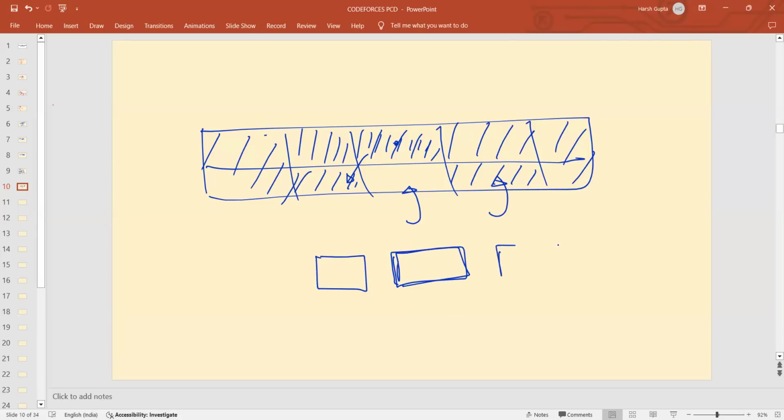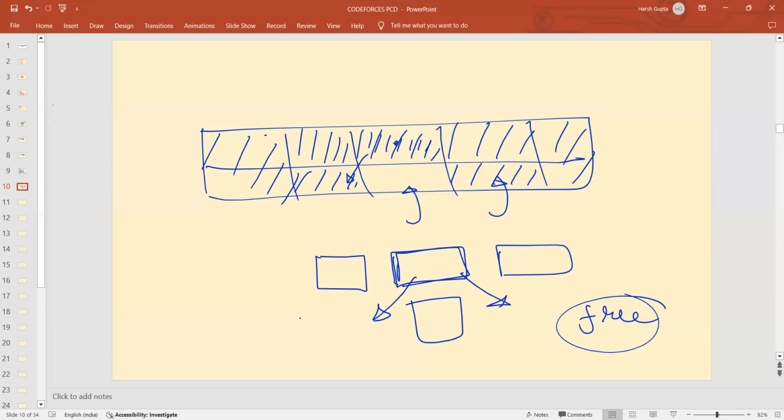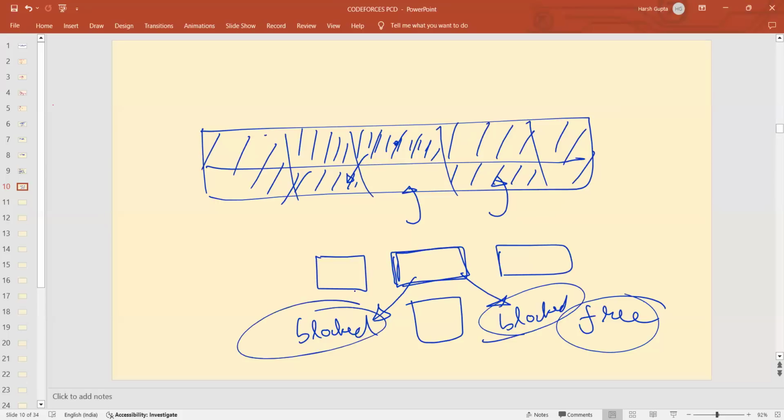Its adjacent cells should be free and these diagonal cells should be blocked. If this particular case is there, then in that case, I can say that on blocking this particular free cell, I can satisfy the condition, and hence I will just add 1 to my answer.